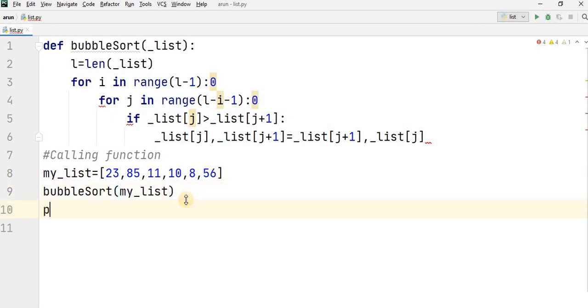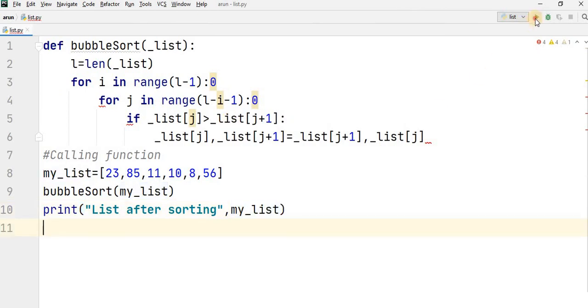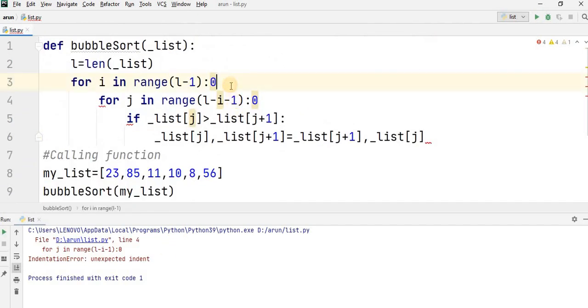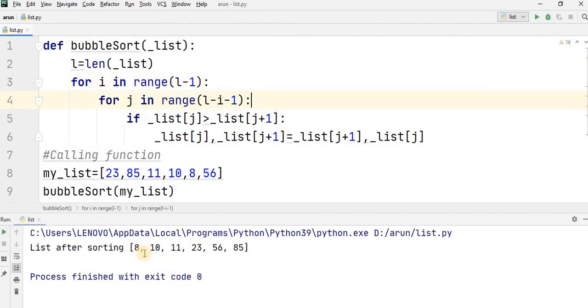And print your list. Write down here list after sorting, it will be my list. Okay, now in your program, what is the problem? L minus i. Okay, so you have to remove these values. Okay, now look again. Now after sorting, you can get your sorted list. Okay, 8, 10, 11, 23, and so on.